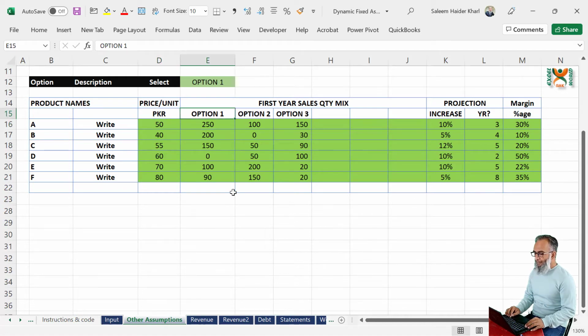Then we have quantity mix for first year, and for that we have multiple options. So this is one quantity mix, which is option 1. Then we have the second one, third one, and in each case we have different quantities for each product type. So there are blank cells as well, in which the user can add in more options or more quantity mixtures.